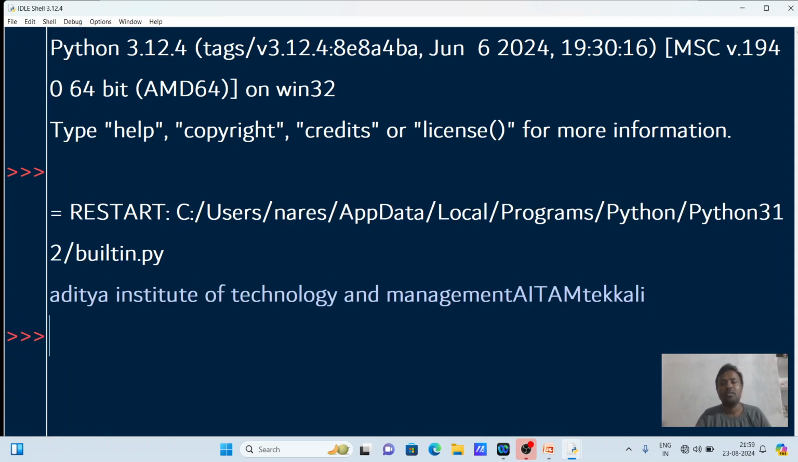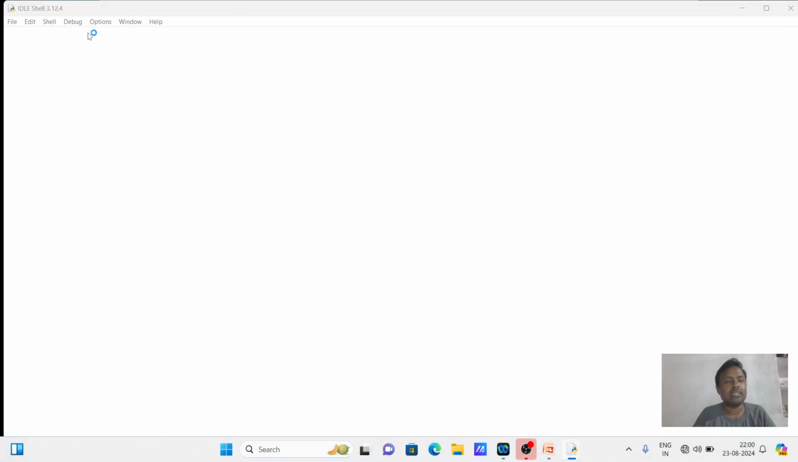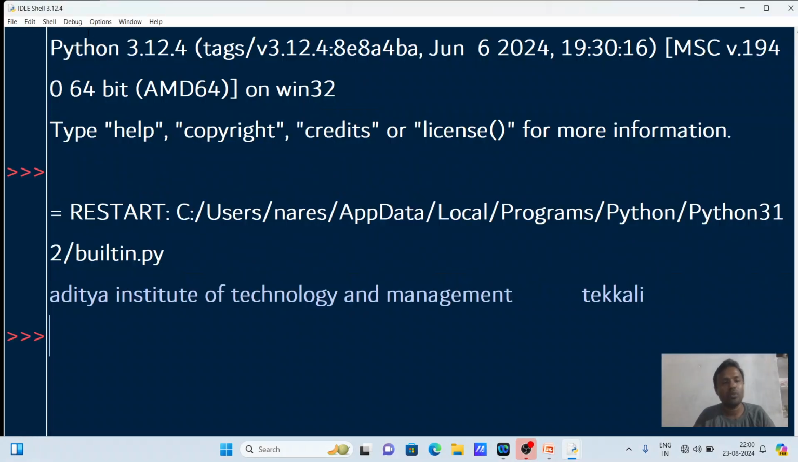Now see, what is the end here? Instead of the slash n, here we have the item. The default behavior of the end is slash n. Now I changed it to the item. Now instead of the slash n, I am going to keep slash t. So it is not going to print in two lines, rather it is going to print in only one line. Aditya Institute of Technology and Management, Tekkali.